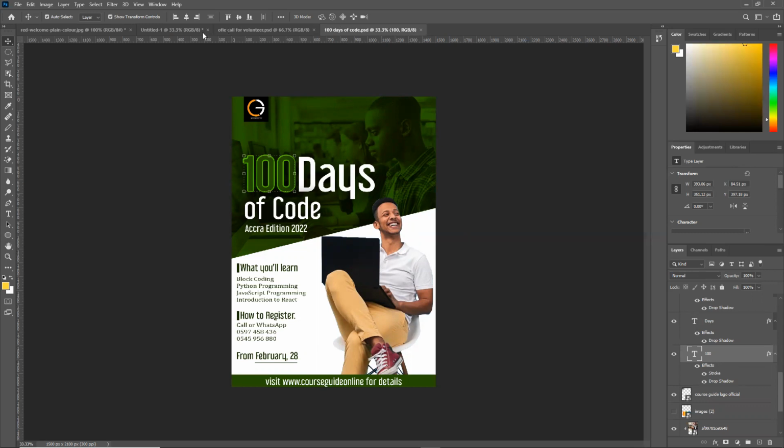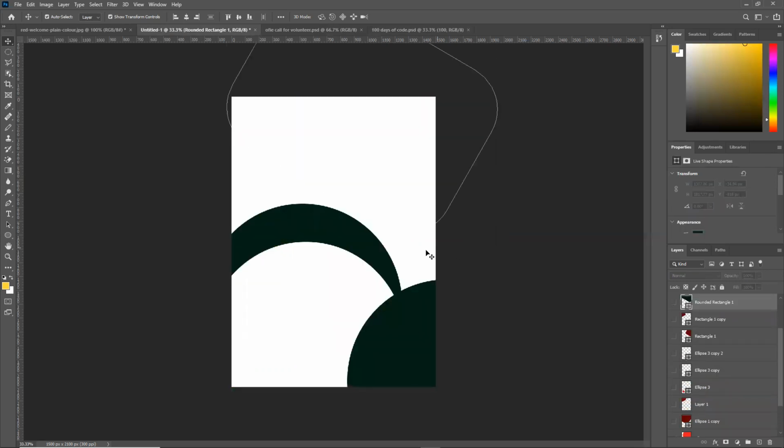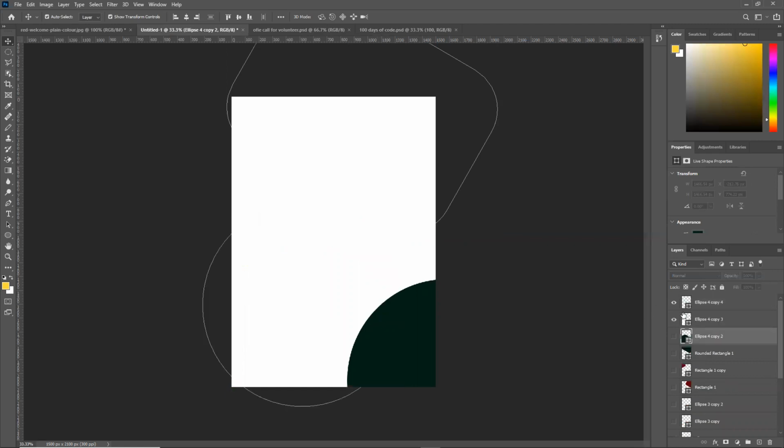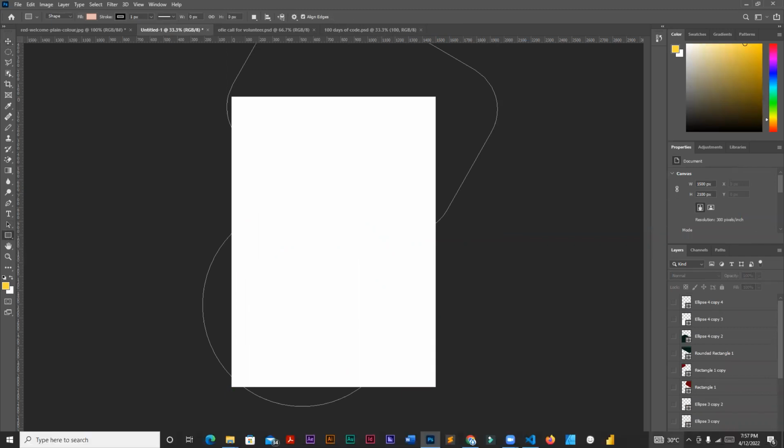So on the shape as well, we can add other things.